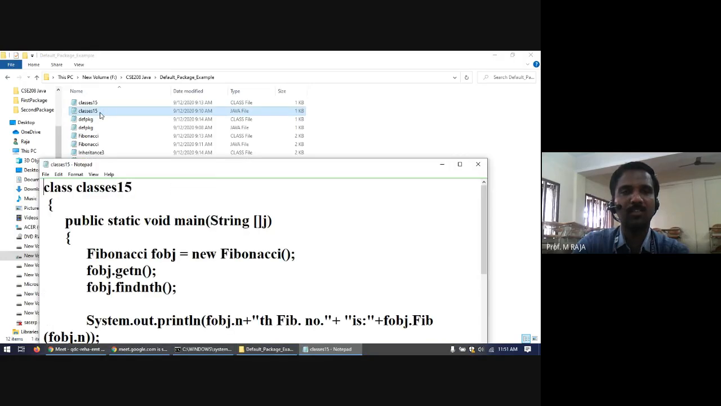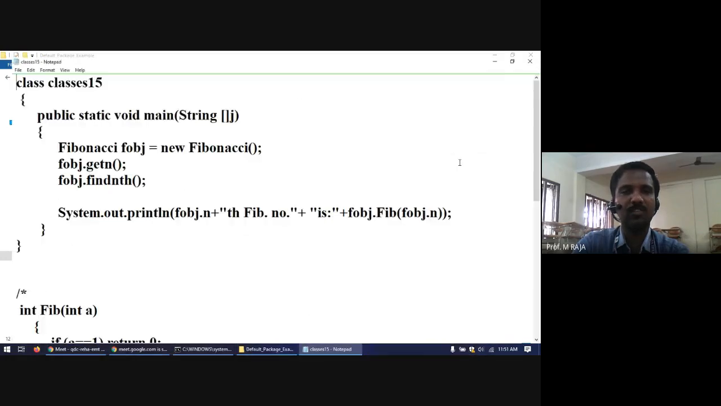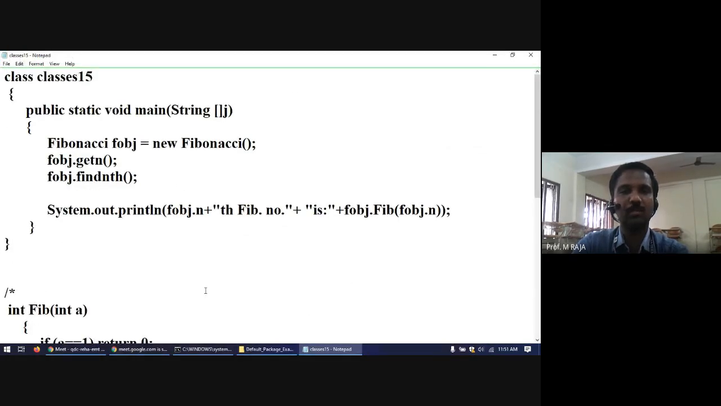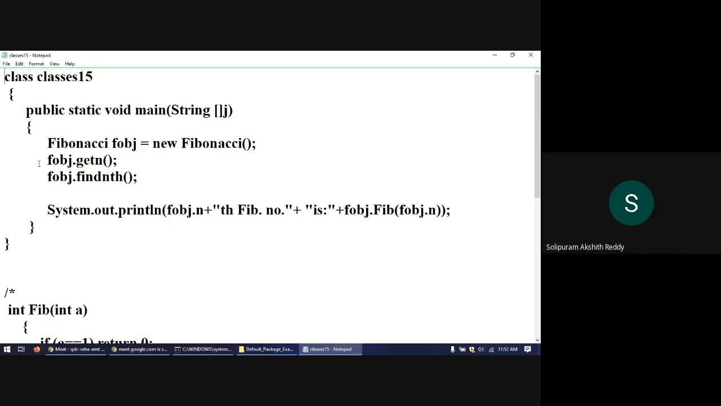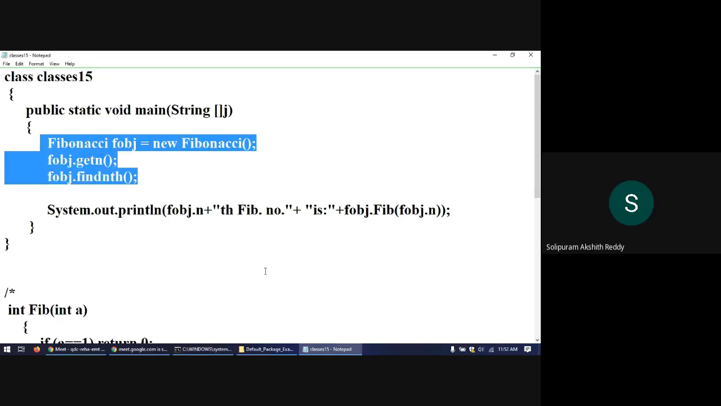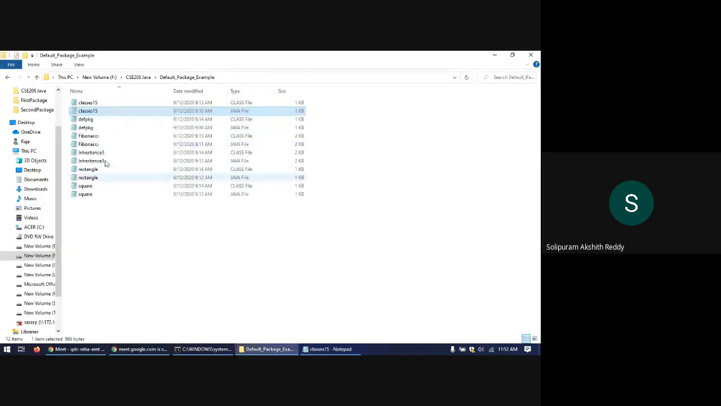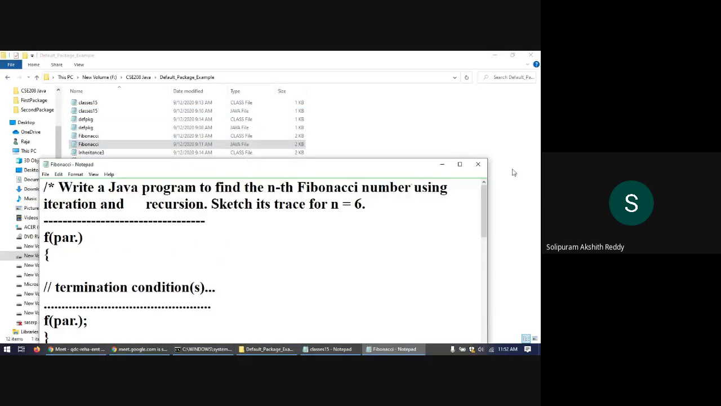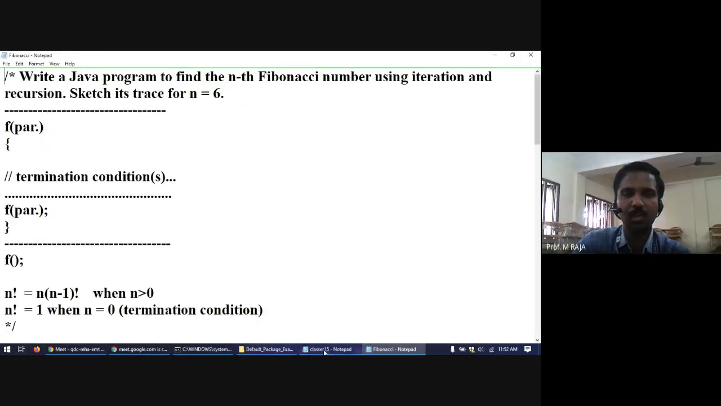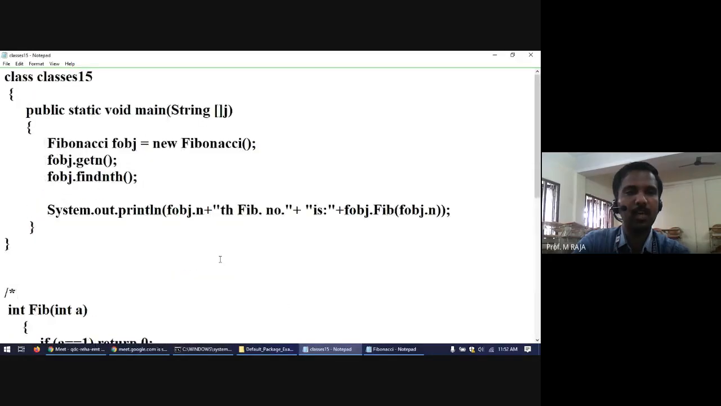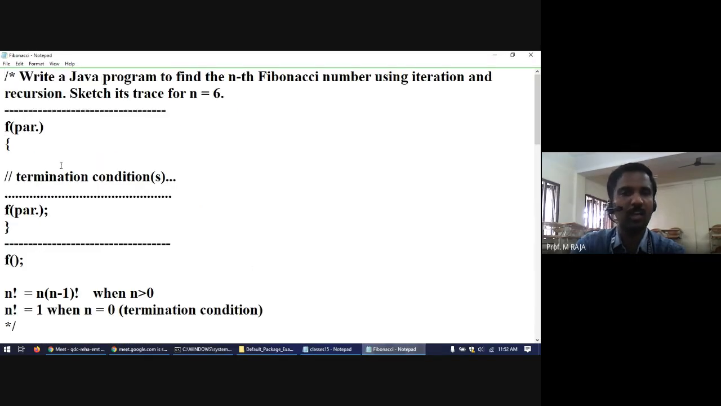To illustrate this example, have we discussed the Fibonacci sequence completion using iteration and recursion? Can you recall that code? Yes, this is the code. The same code, I have split it into two classes, two Java files. Same code, say classes 15. I have not done any modification.